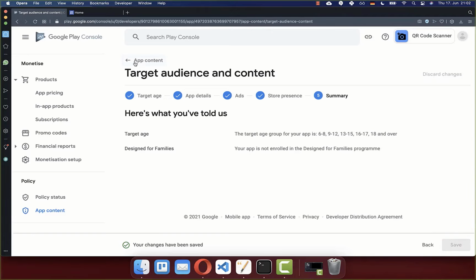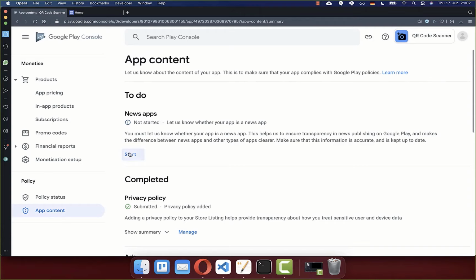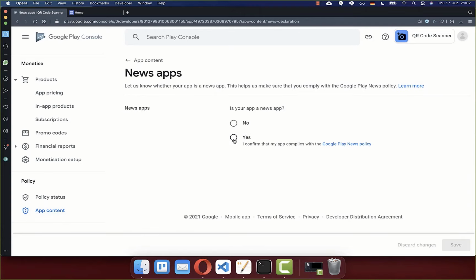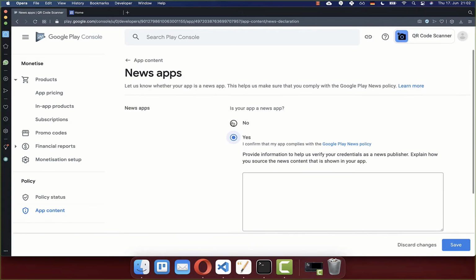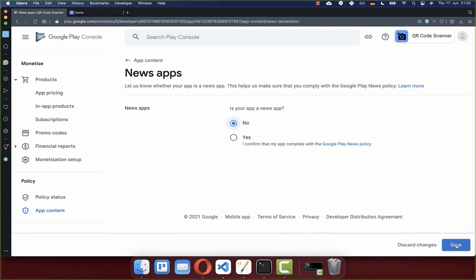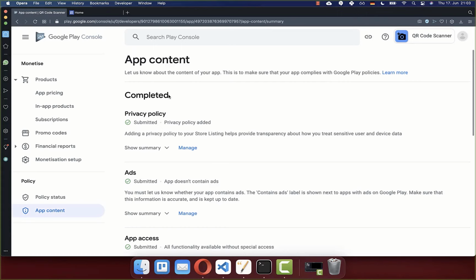Then go back to the app content, click here on News App. In case your app is a news app, then you need to select yes, otherwise you select no and click on save. If you go back to the app content now, you will see that you have completed all of these steps. And now we can roll out our app to the Play Store.